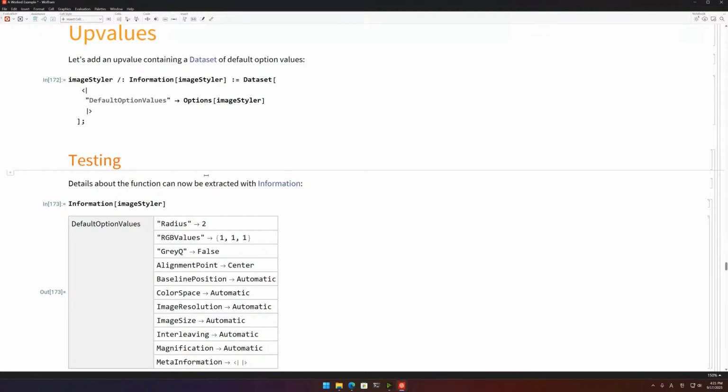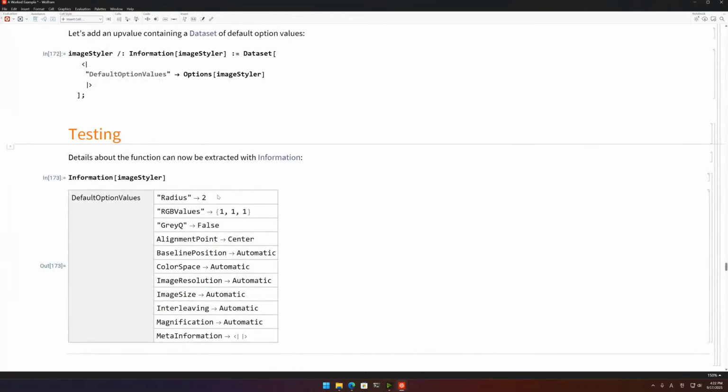Just trying to think of when else I have used upvalues. Nothing jumps to mind. If you have used upvalues in your own code, feel free to share because I'm kind of curious. Yeah, can't think of anything at the moment, but information is an obvious one.